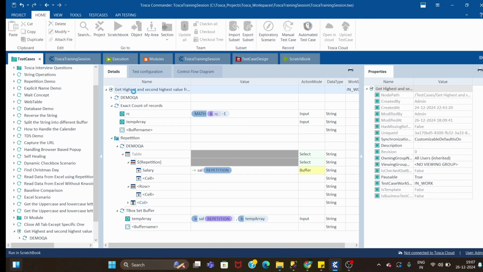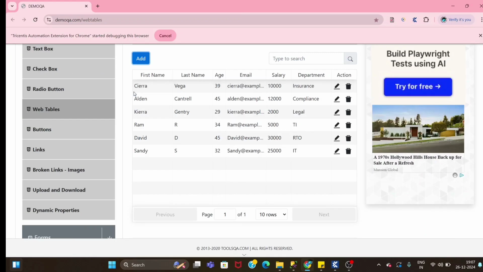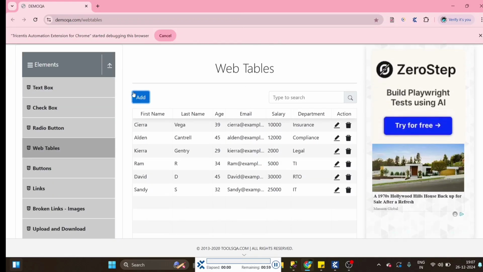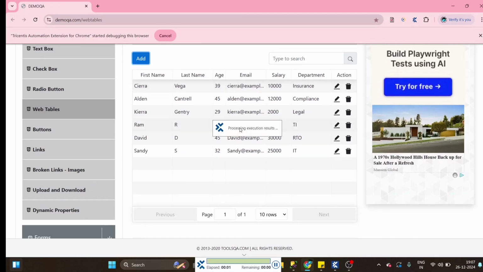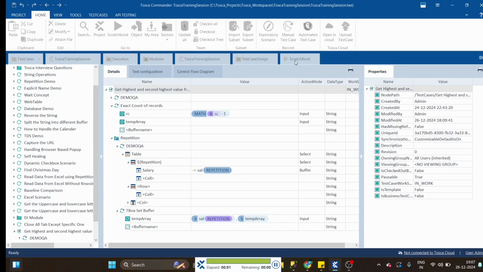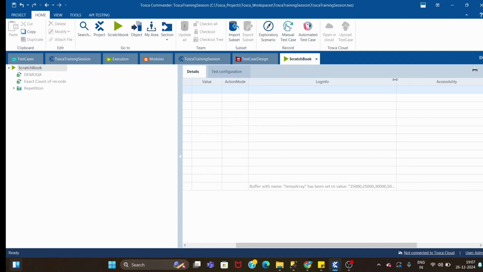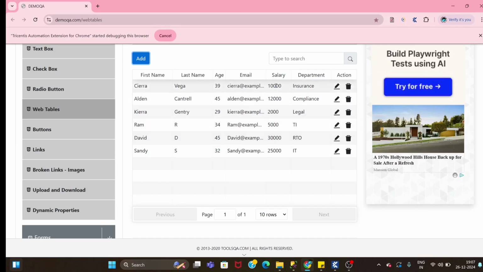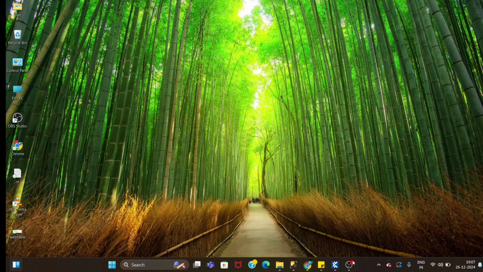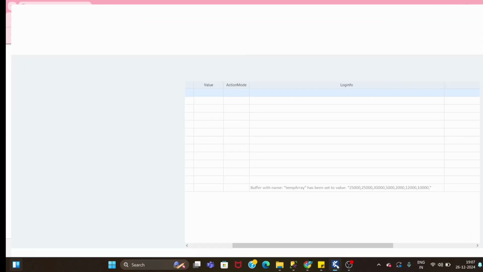Okay, let's again run and check. Just check the last temporary. You can see all the cell values for the salaries have been stored in the temp array buffer.